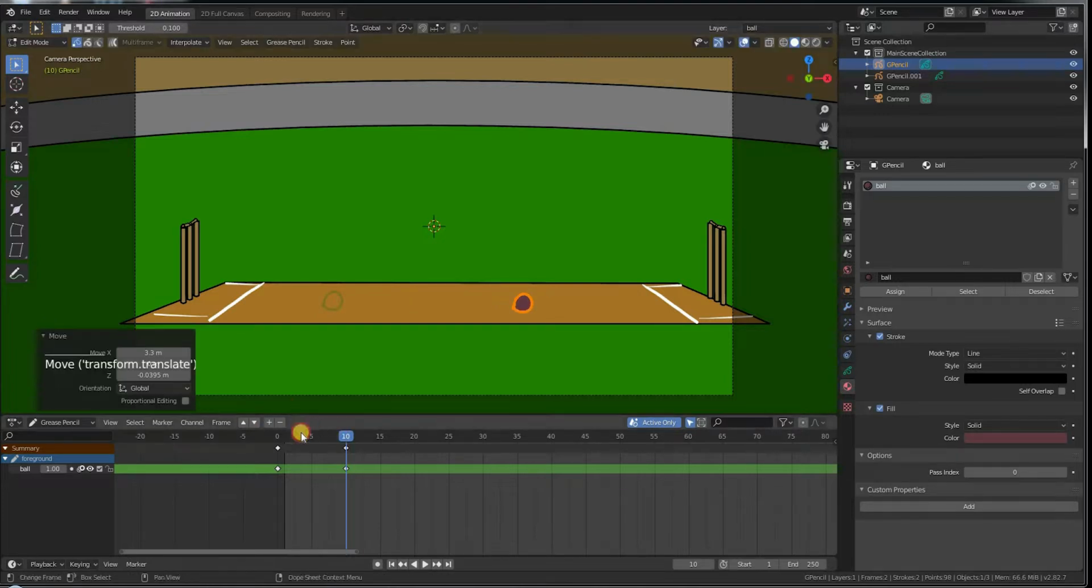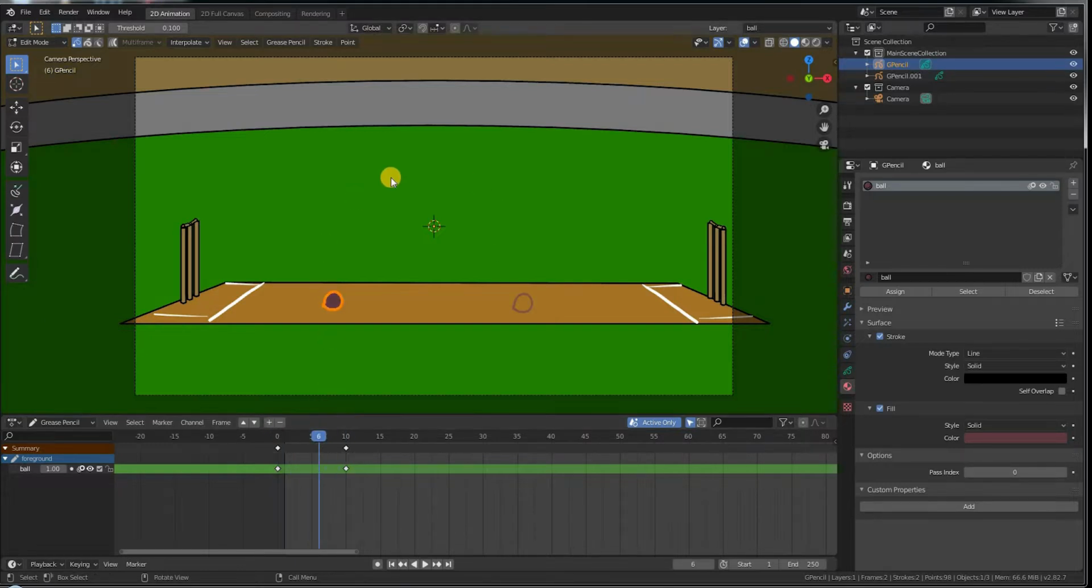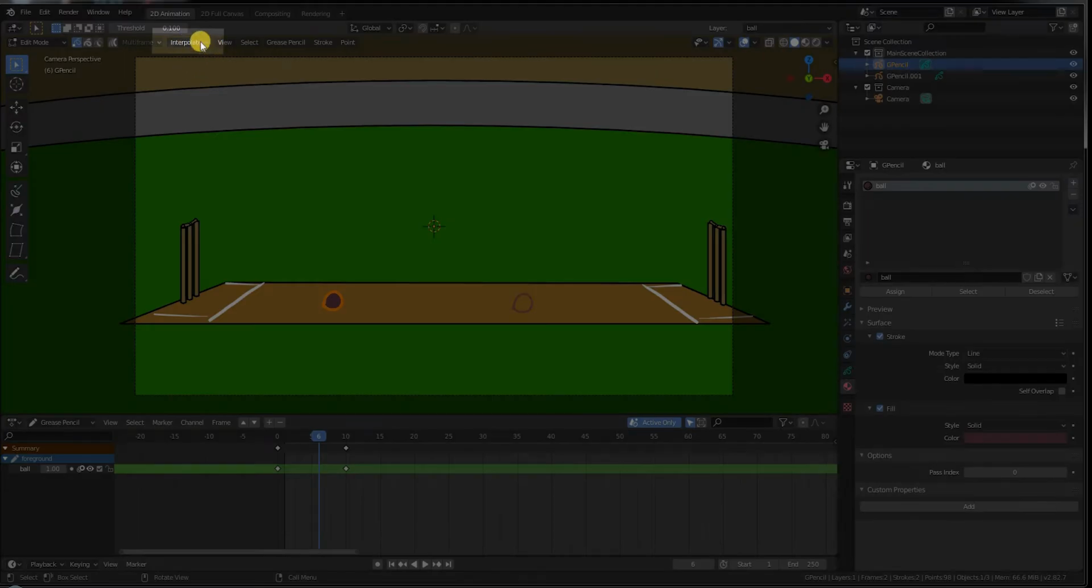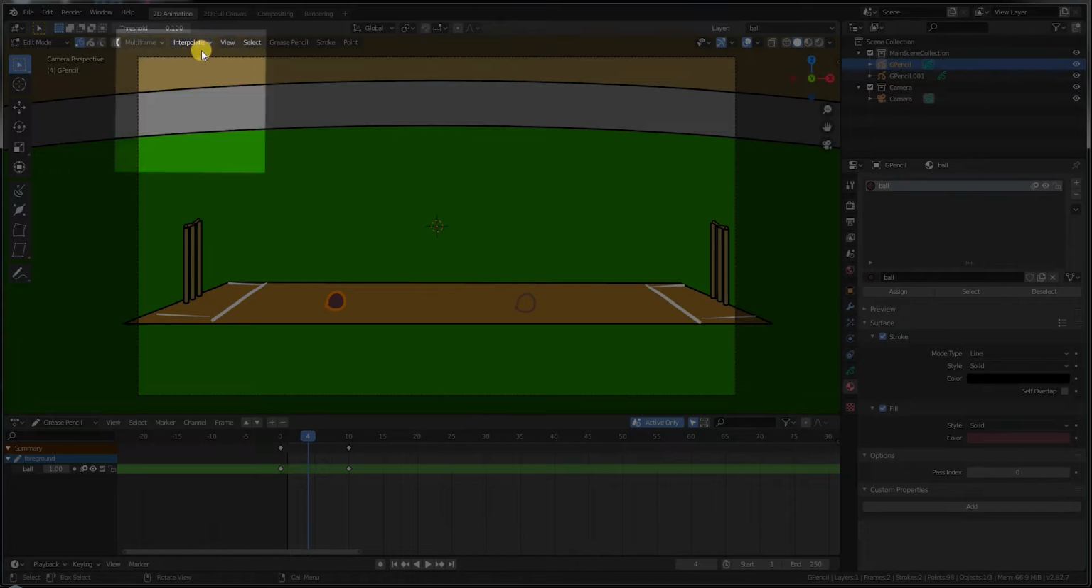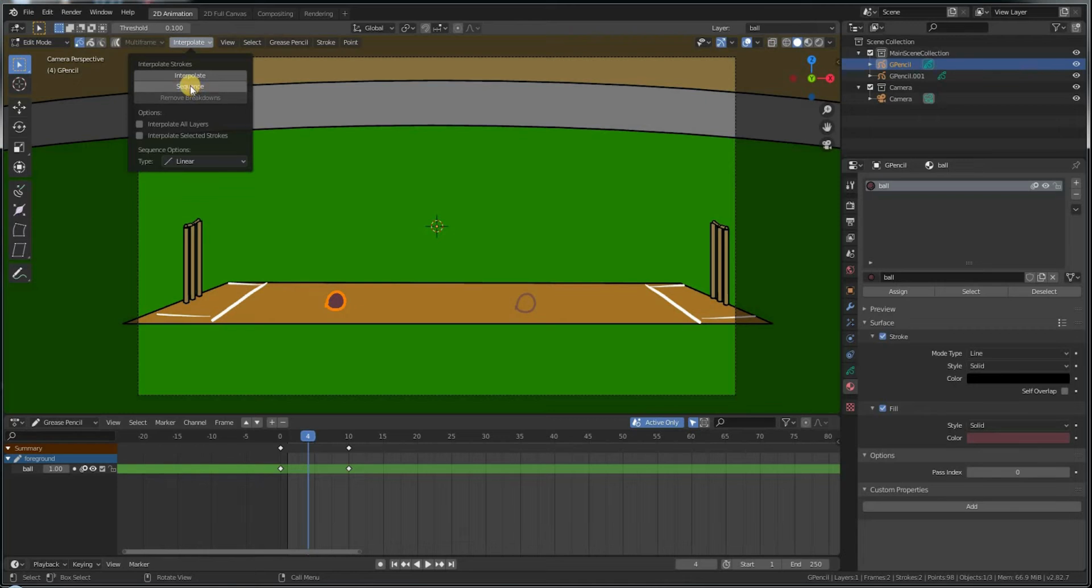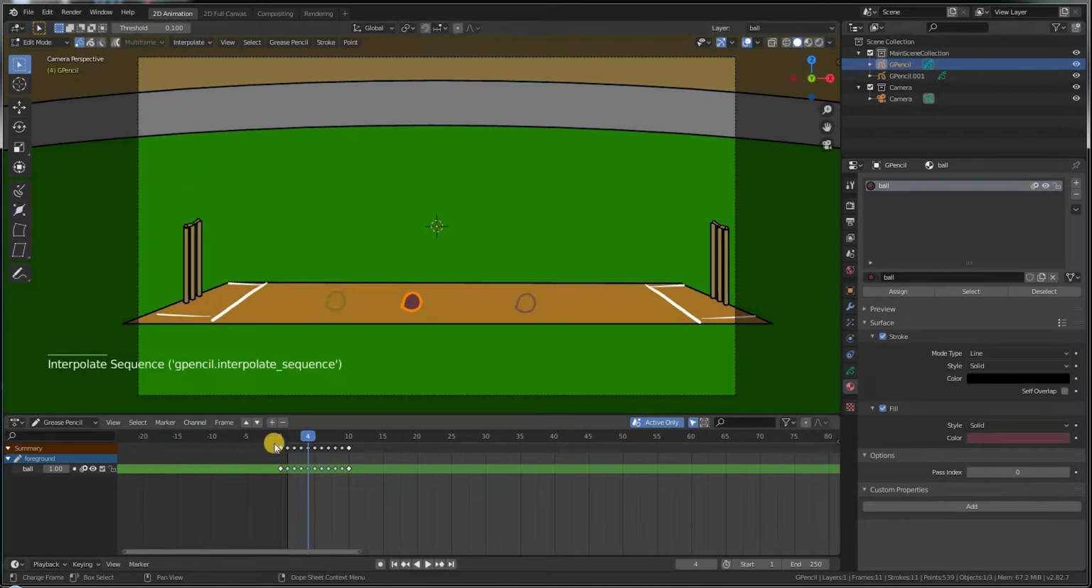Instead of adding all the keyframes and drawing the in-between keyframes, there's this option called interpolate in edit mode. I can select that and press on sequence, and it's going to add all the in-between frames for me without me having to draw each and every keyframe in between.